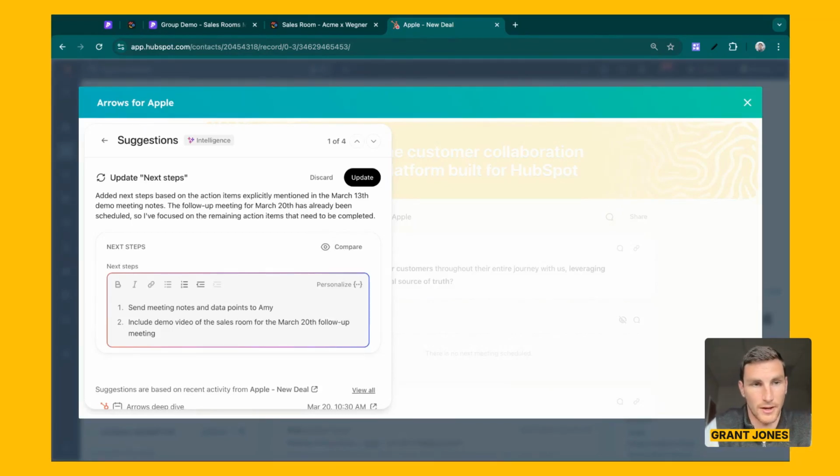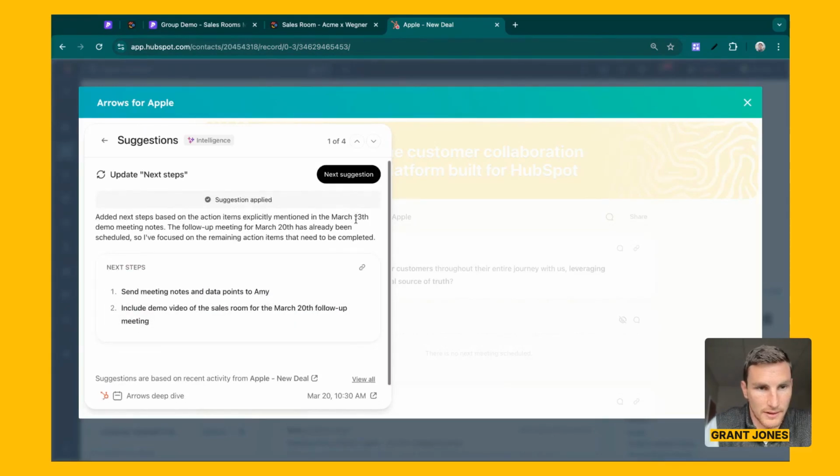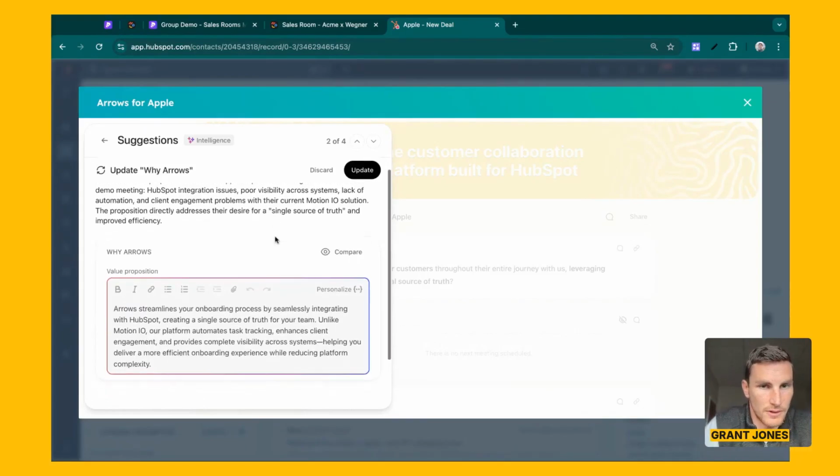And then I go through this process of reviewing those suggestions. And if I like them, like these look pretty good to me, then I'm going to click update. Updates that next step. And then let's go to the next suggestion.